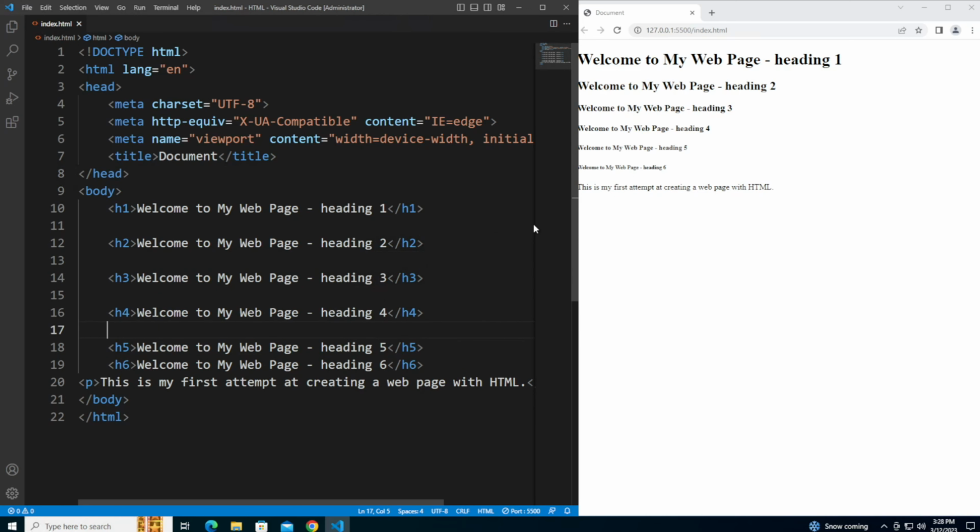You'll see that headings and paragraphs are still displayed the same way, but the code is much easier to read and understand.